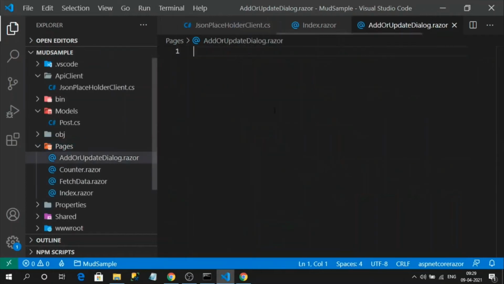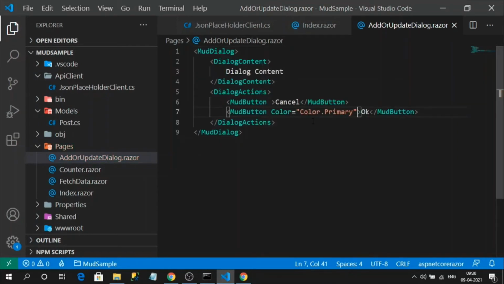Okay, so this is my component. Here I want to render my MudDialog content. So this is my dialog box container content. So here we have rendered the MudDialog component. Inside it will have child components, dialog content where we have to display our forms. We are going to do that in the next coming steps, and a few MudButton components.